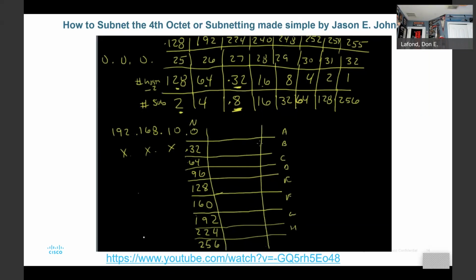So I'm just going to draw, this is my basic chart I'm drawing here. So we're going to do the next number. And now for my host range, I'm just going to increase by 1, because we know the next number up is my first number in my host range. So I just write a 1 there. I write a 33 there, 65 there, 97, 129, 161, 193, 225. And that's my last range.